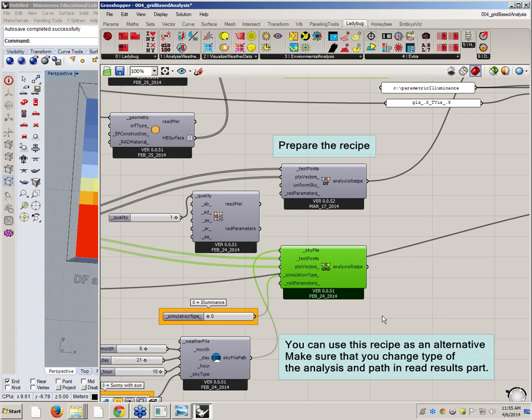Just assign a weather file so you get the other recipe ready. You can do it. It doesn't really matter as long as you have a file path. That's fine. As I said, the components are there to just make your life easier. It doesn't mean you have to use them.